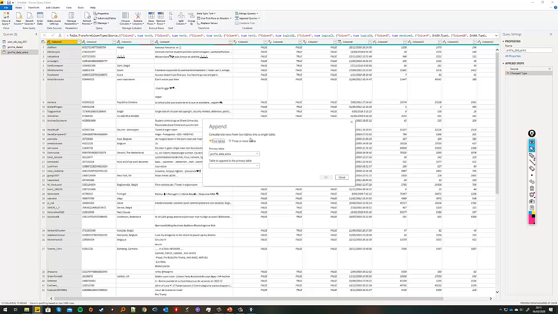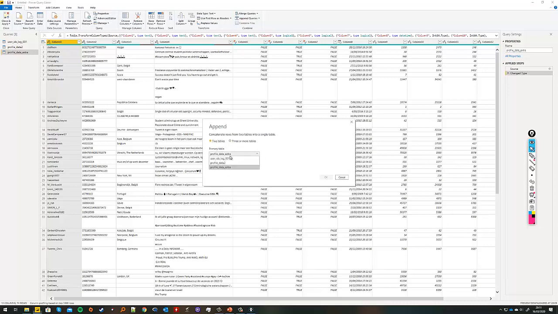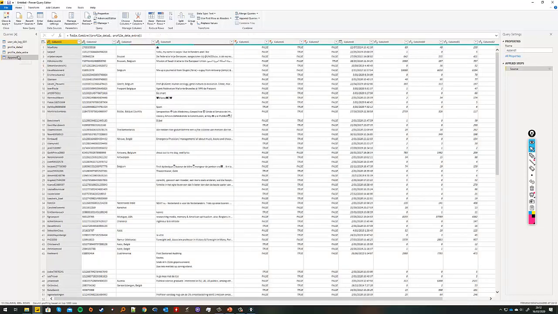So we will concatenate the rows from two tables into a single table. So we have only two tables, not three or more. But this is also possible if you had more than one extra profile data collection. You could do that in one go. So we have the profile data as our primary table and the profile data extra as that which needs to be appended. We press OK. So this is our full data.